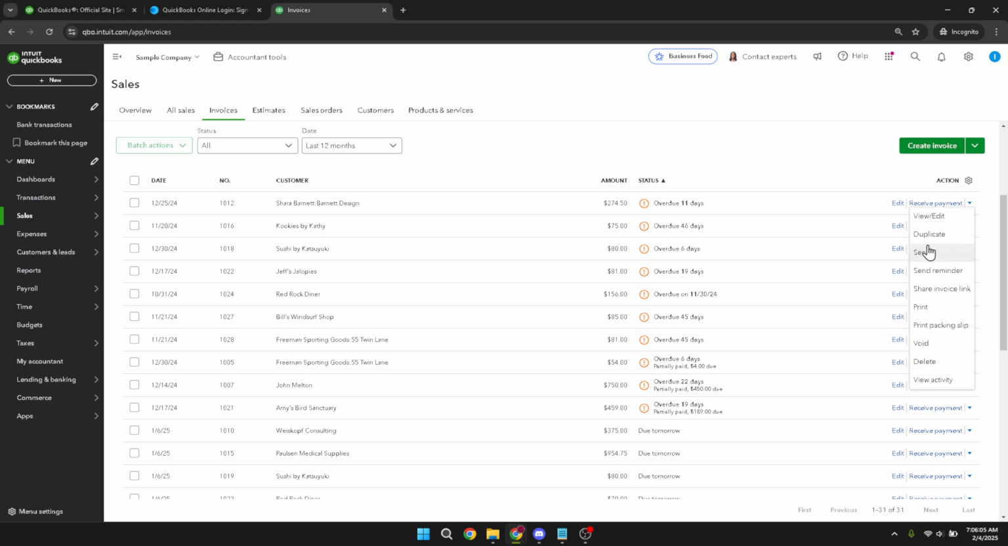And there you have it, just a few simple clicks and you're able to fully edit any customer invoice on QuickBooks Online. It's user-friendly, efficient, and a fantastic way to keep your business finances in tip-top shape.